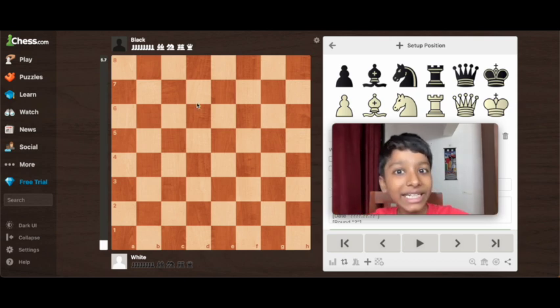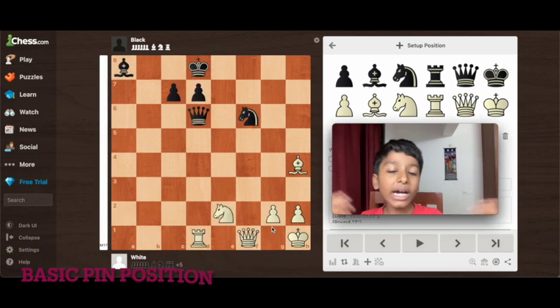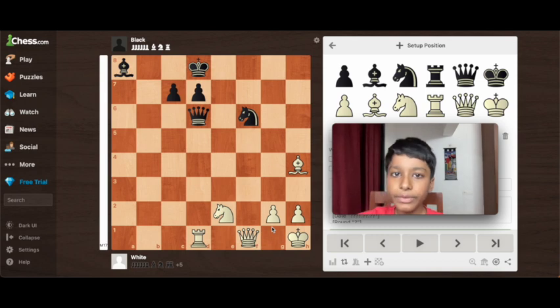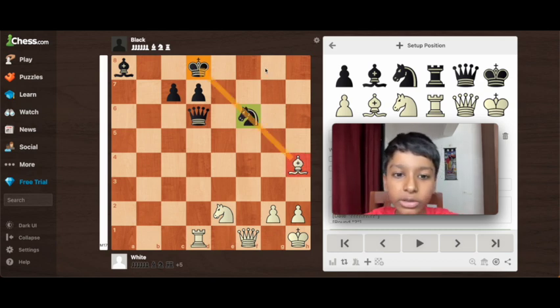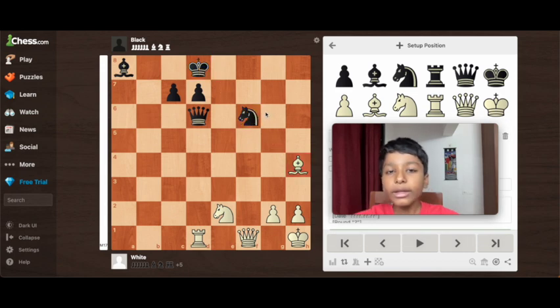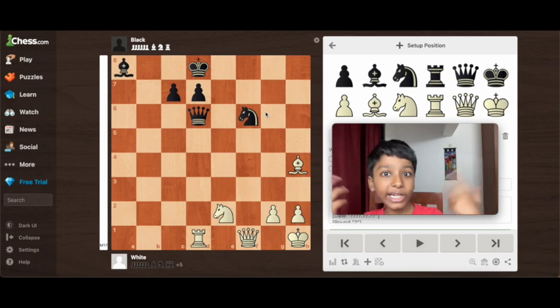Now let me set up a position where a pin is present. So guys, I have set up the position where a pin is present. In this position, the lower value piece, which is the knight, is in front of the higher value piece, which is the king, in terms of diagonals. The long range piece, which is the bishop, is pinning the knight to the king. There are two types of pins, absolute pin and relative pin.